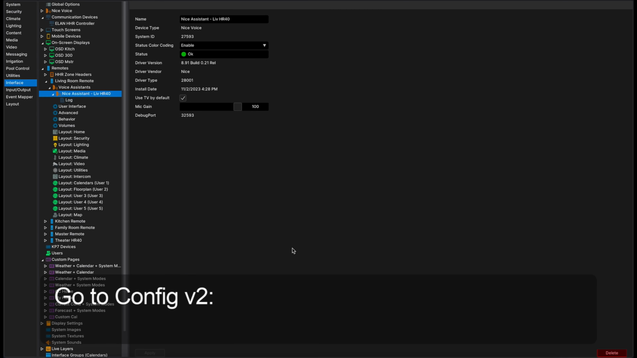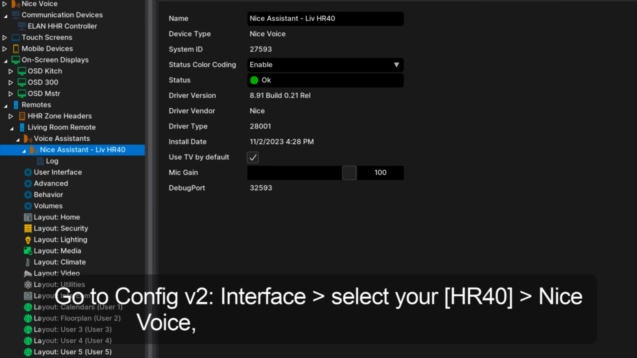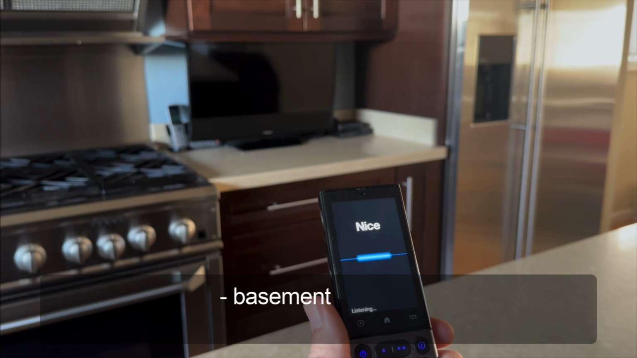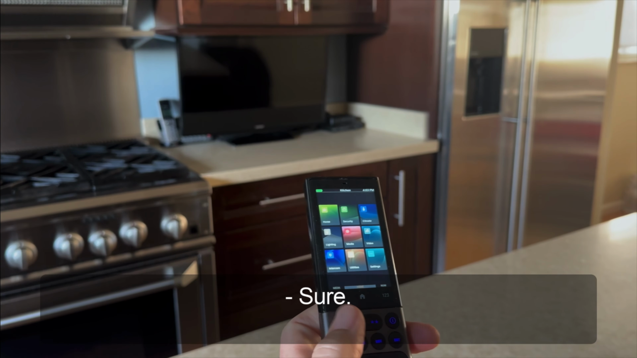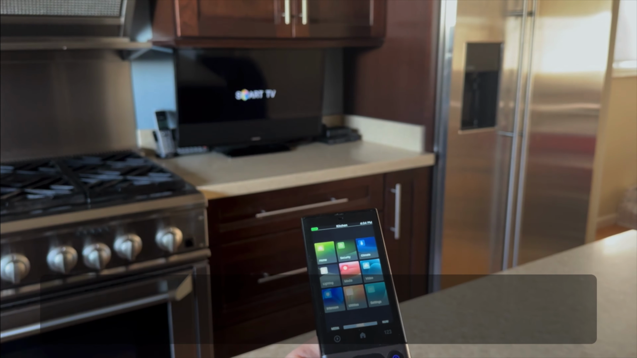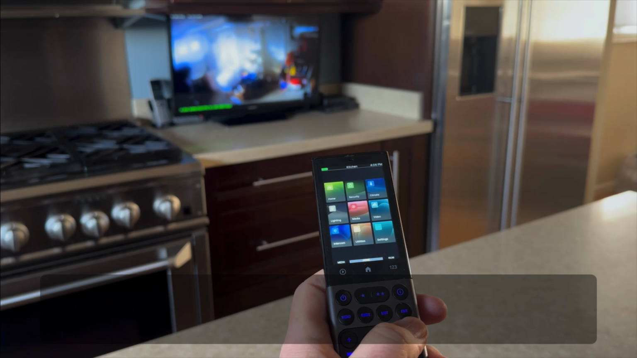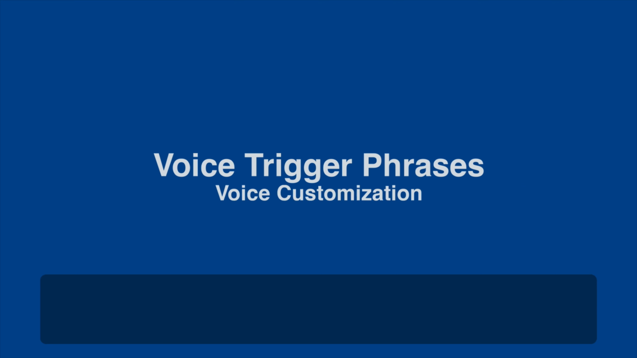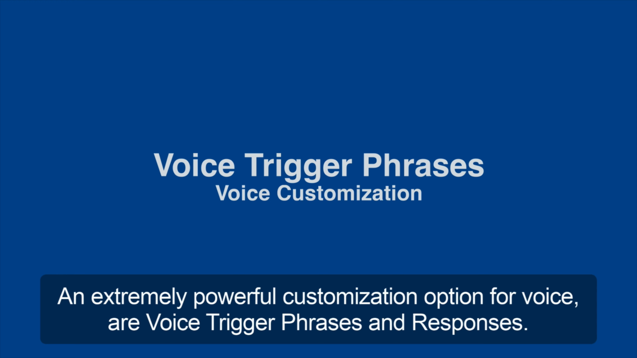Go to Config V2 Interface, select your HR40, Nice Voice, Use TV by Default checkbox. With this option checked, you can just say into the HR40 "watch" with your camera name, or just the camera name, to automatically send the feed to your video display. Note that users can still manually navigate to the video tab on the HR40 to see video and NVR if desired.